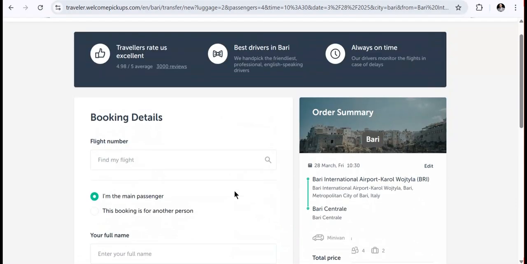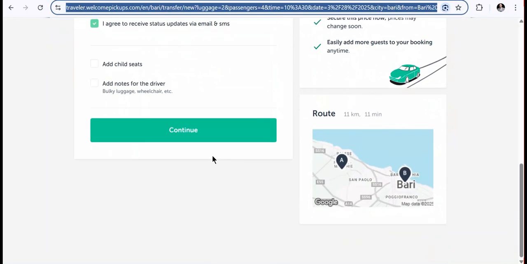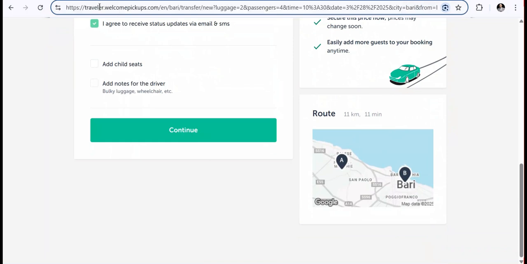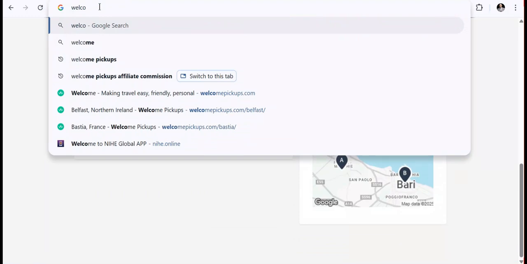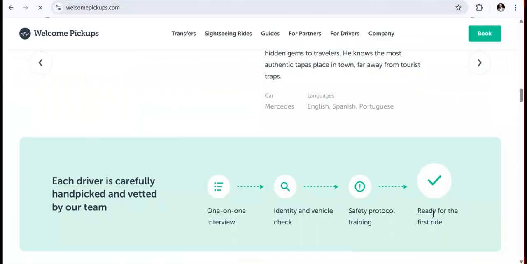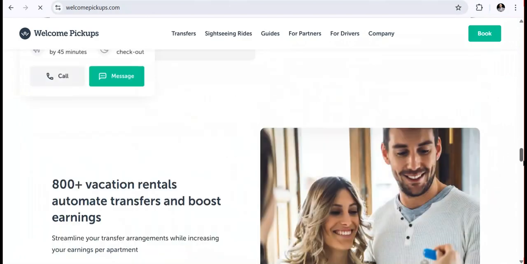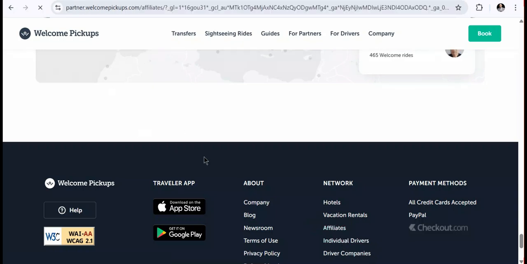Now let's see how we can get started with affiliate marketing on this platform. As you can see, what I have to do is go to Welcome Pickups. Once I'm on the platform itself, I have to scroll down to the bottom and search for affiliates. If I have found affiliates, this is where I sign up. You can see I have this affiliate option, which is here. This is the one I'm going to click on. You can see I have affiliates. This is what I'm going to click on, and once I click on this, it's going to open.